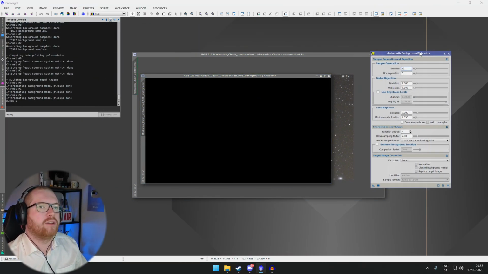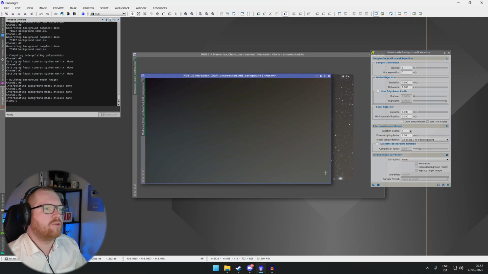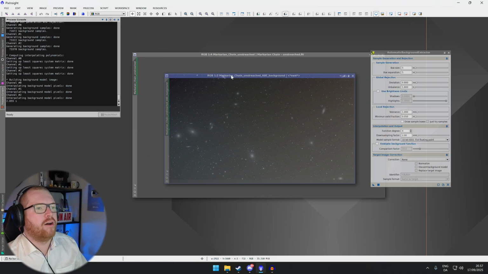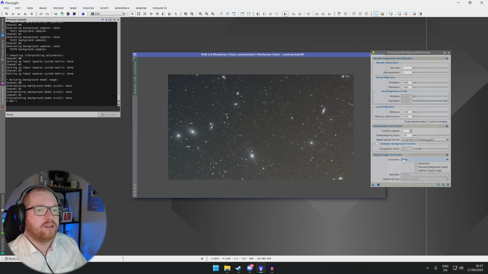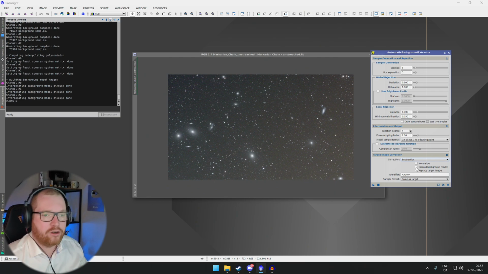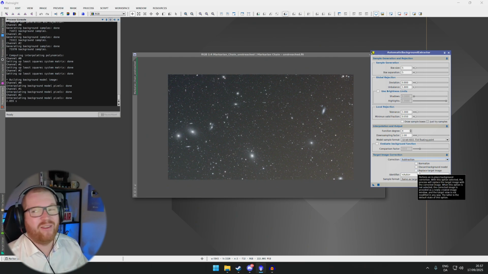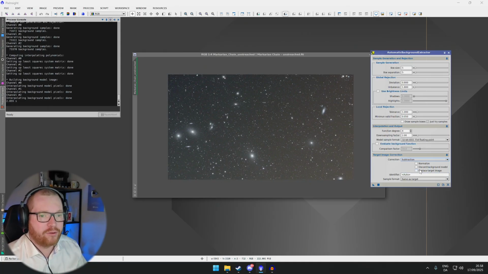And if we take a look at this image and we just quickly stretch it, we can see that it has now tried to emulate the background of my image, but it hasn't actually corrected it. And that's because I haven't chosen a correction method down here. You would either use subtract or division, and some people like one, some people like the other. Keep these here. You can replace target image. I probably wouldn't. It's nice to keep the target image so you can go back to it in the future.